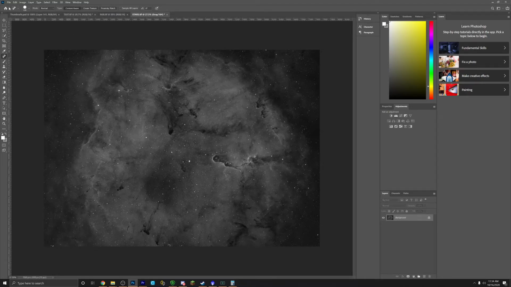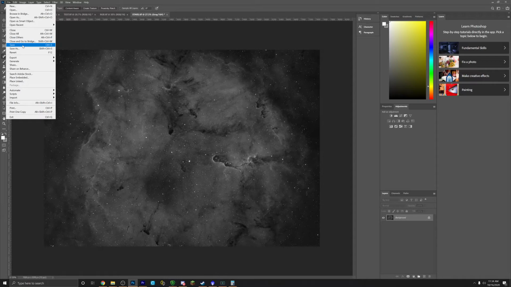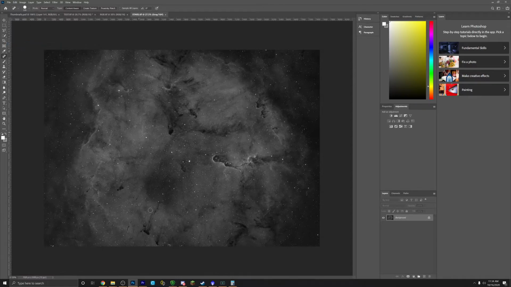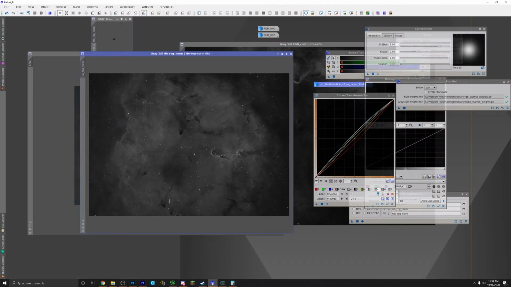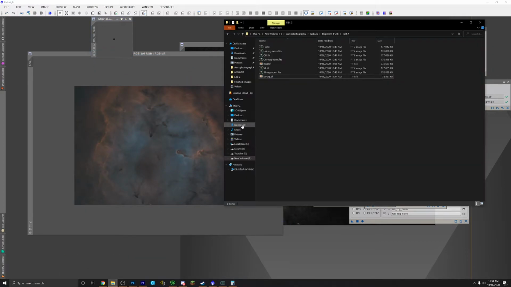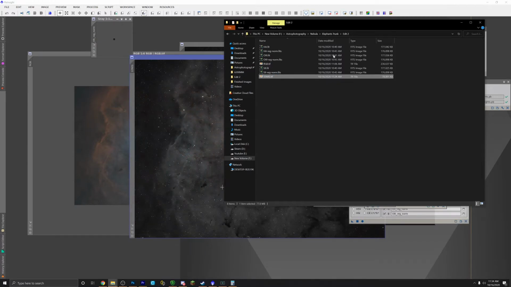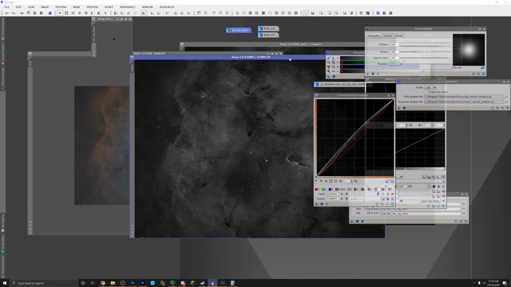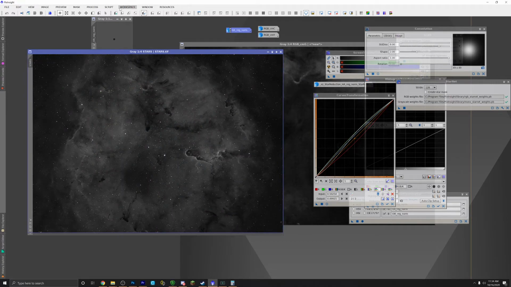So we could do more to it, but I think I'm pretty happy with that. So we're just going to save this bad boy. We're going to go back into PixInsight. We can close this one. Actually, we're not going to close that one yet. We'll minimize this one. We'll put it up here. We'll bring our stars in. And this is where we're going to get our color image with the stars.